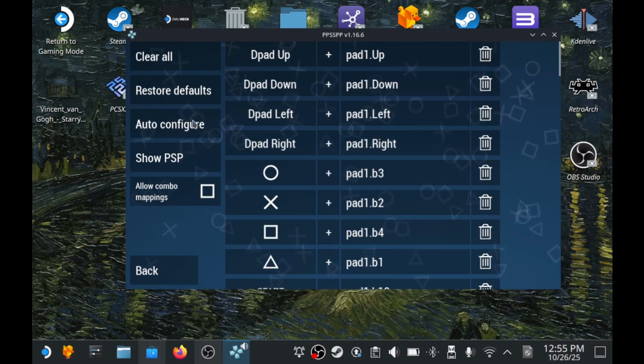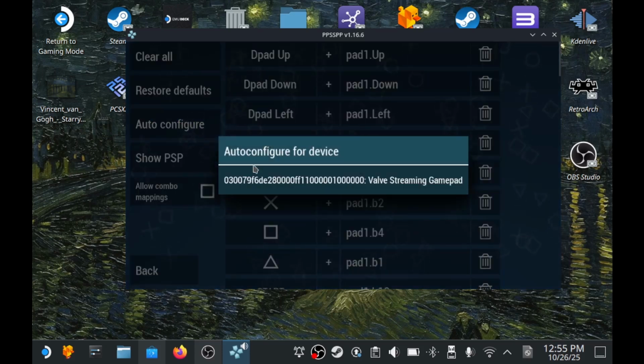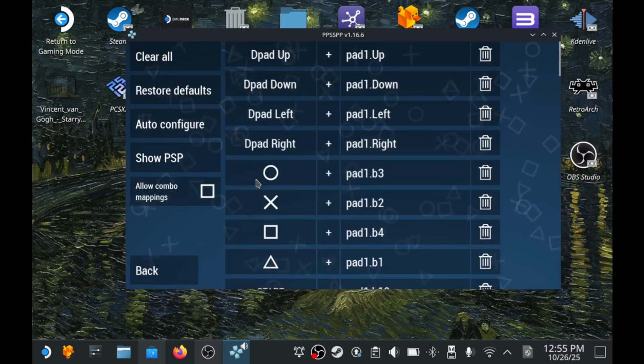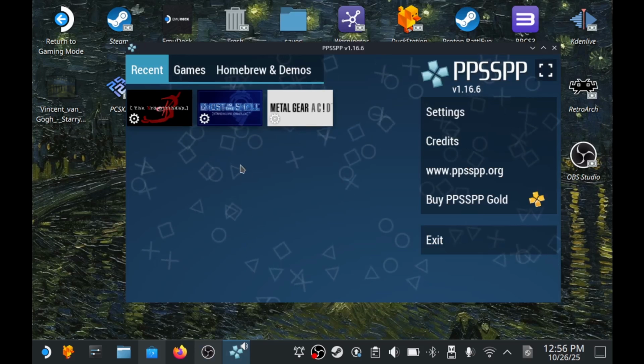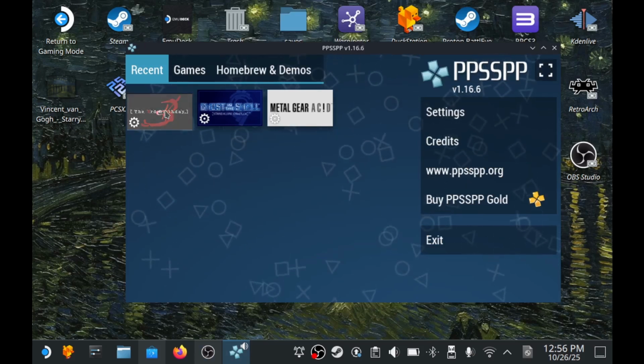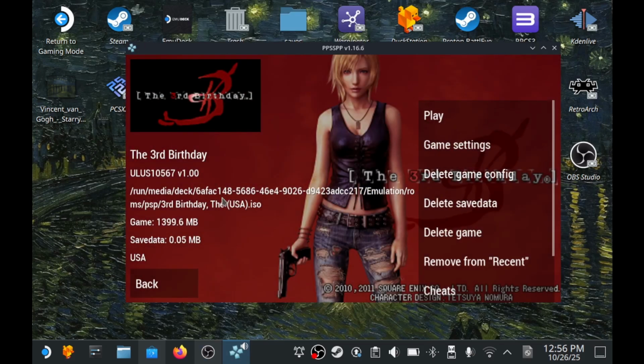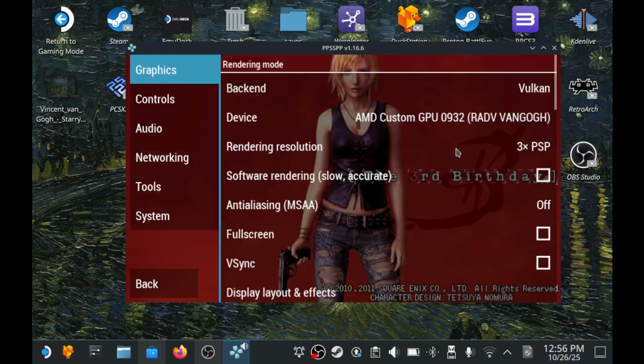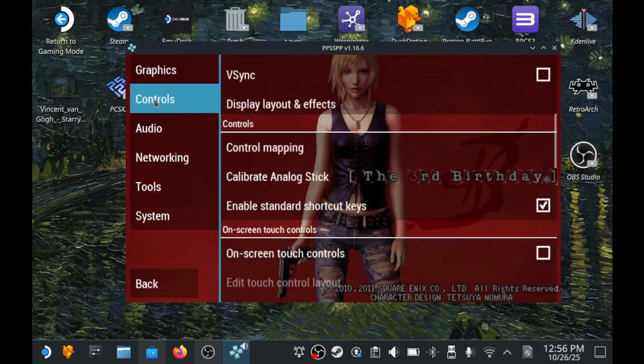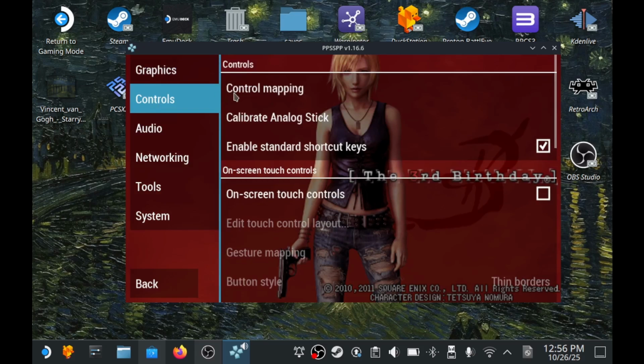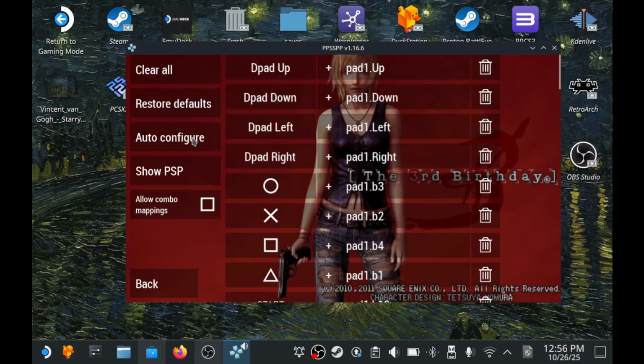The problem is that, like me, you may find the global settings don't work for a specific game. In that case, you'll have to set it up separately for each game. To do this, hold your finger on the game. Then you'll see the option create game configuration and select game settings. Here we do the same steps as before. Choose auto configure again and select the Steam Deck controller.